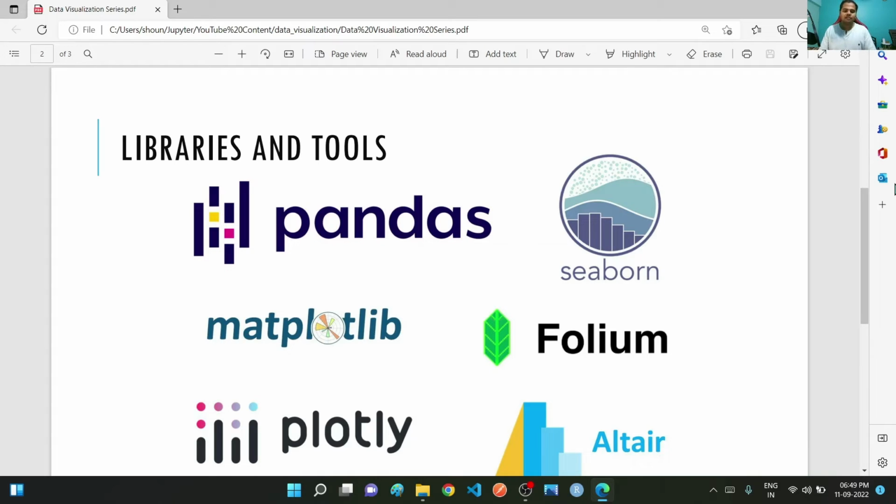Then my personal favorite is Plotly, because the range of graphs which you can plot using Plotly is wide, and also the quality of the graphs is very good. And the last one is Altair, which is related to Vega charts, so we'll be focusing on that as well.